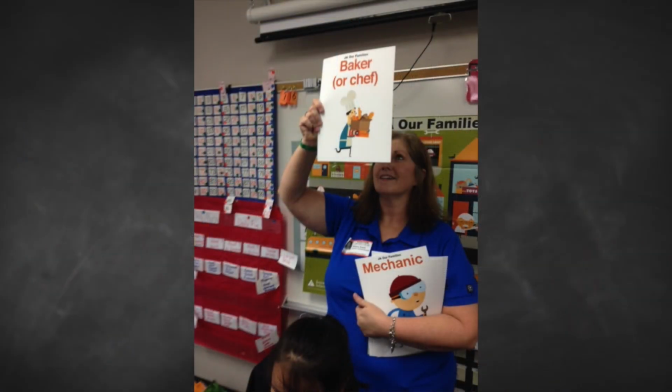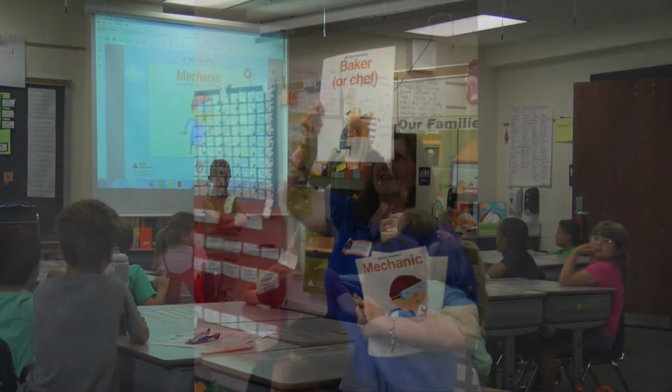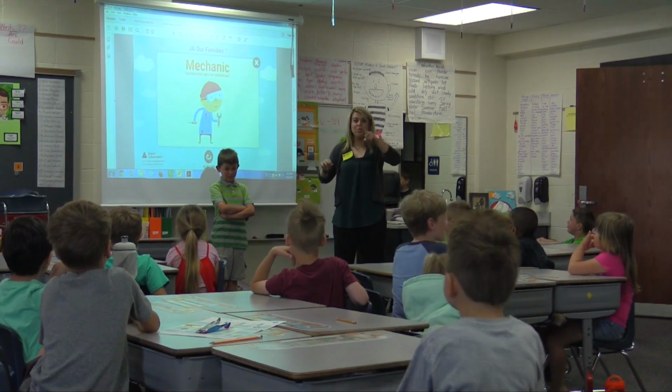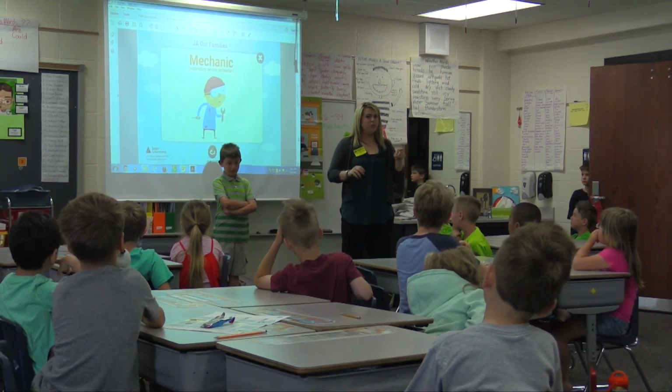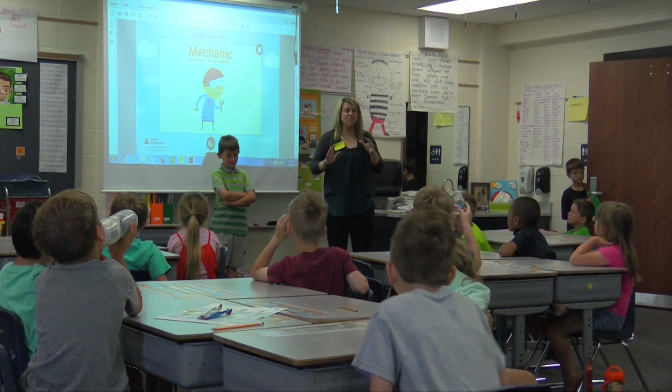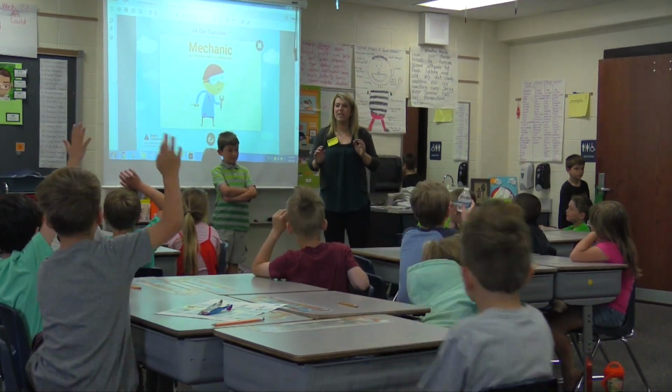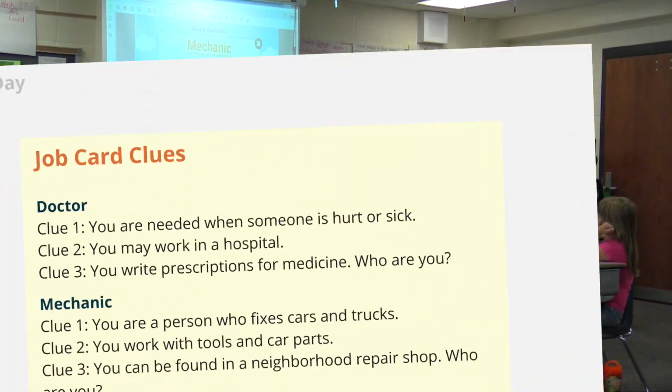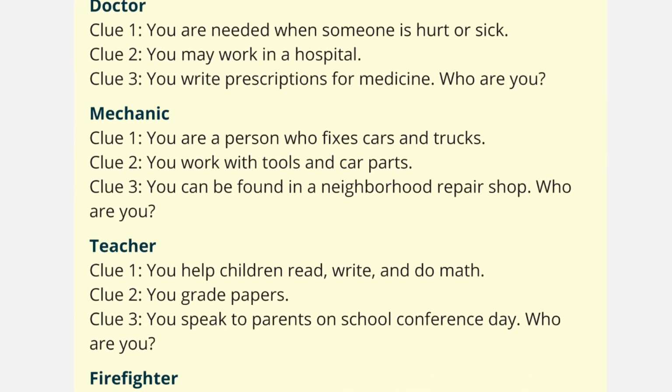Tell the class that they're going to offer 3 clues to the student to help him or her guess the job on the card. Leo does not know what the job is. You all do. Okay? And we're going to give him clues. And tell the volunteer that he or she should not guess the job until all 3 clues have been given.